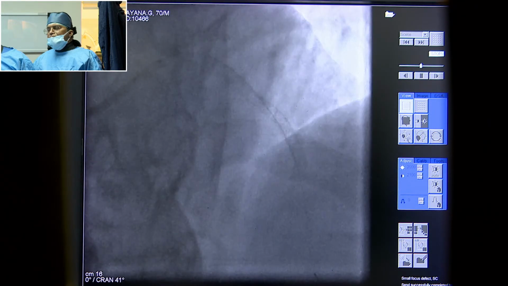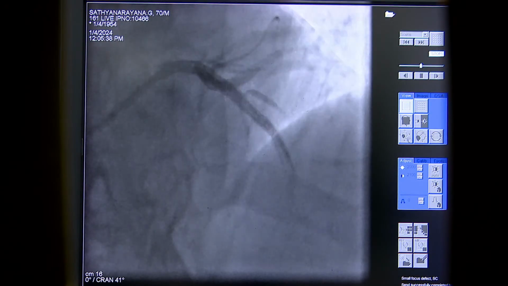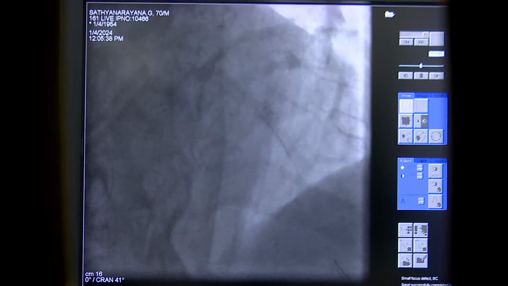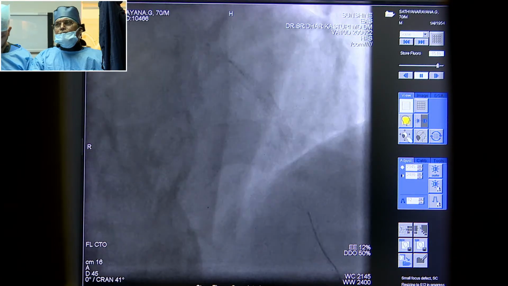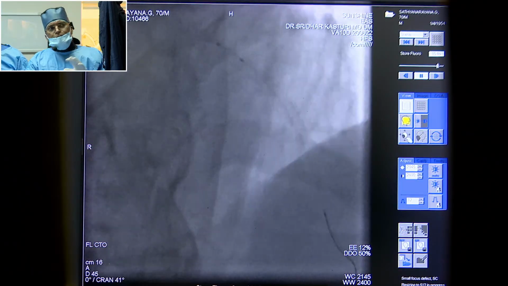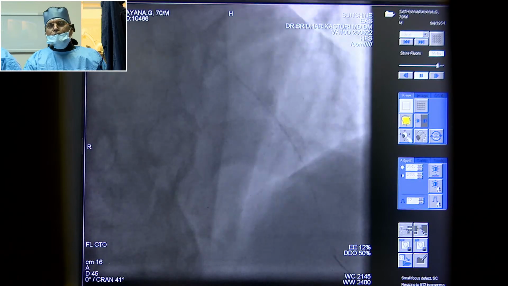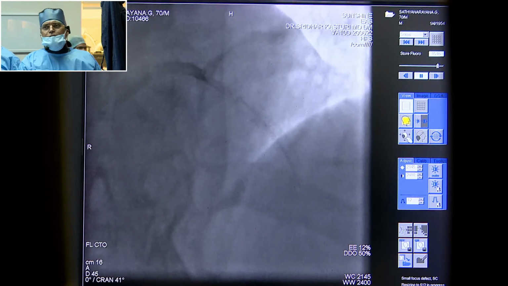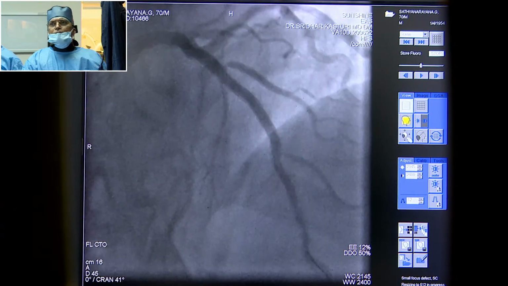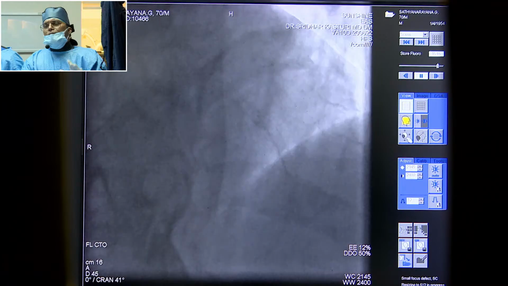OCT, brother. See, both the diagonals are flowing well, and the LAD has no residual stenosis. Based upon the OCT, proximally we have inflated the LAD segment relatively with 10 to 12 atmospheres pressure, distally 6 atmospheres. See, the side branch is almost appearing like before.